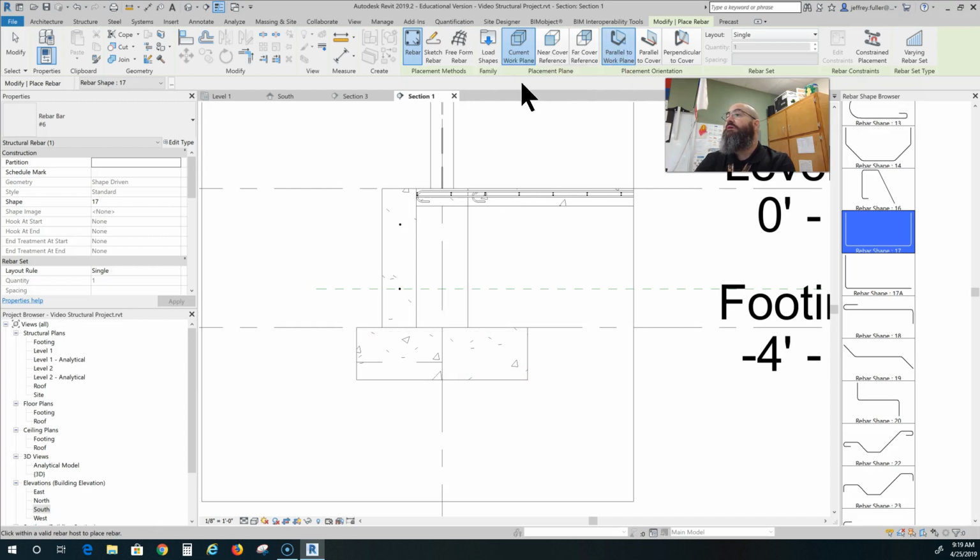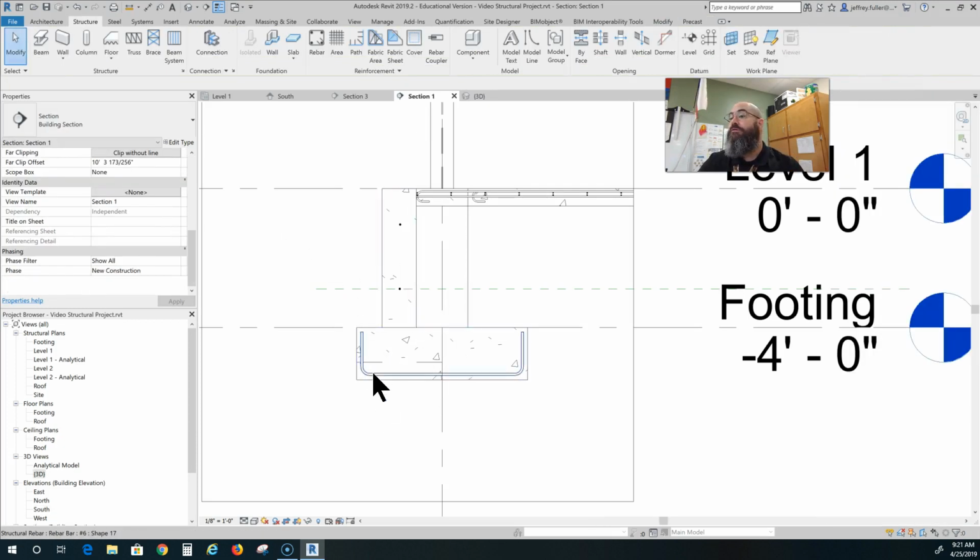That happens to be correct. Near cover reference is what I'll put. Maybe that won't work. Far cover reference, there we go. And there should be a place to put the number that I want, or maybe I'll have to copy those. I'm going to go ahead and click it in place. Okay, so there's my rebar.